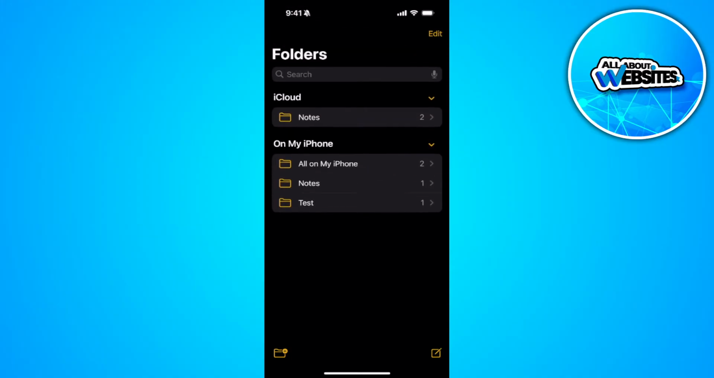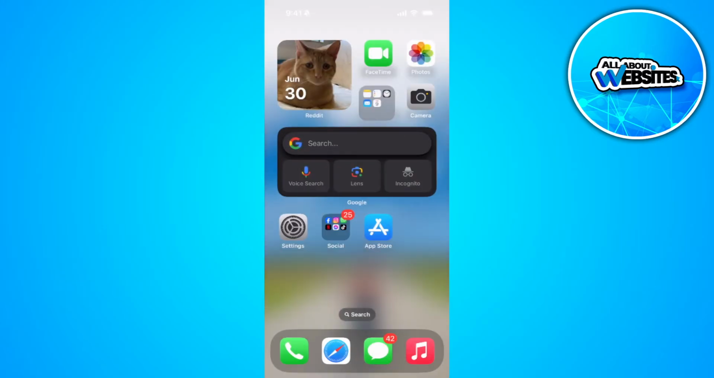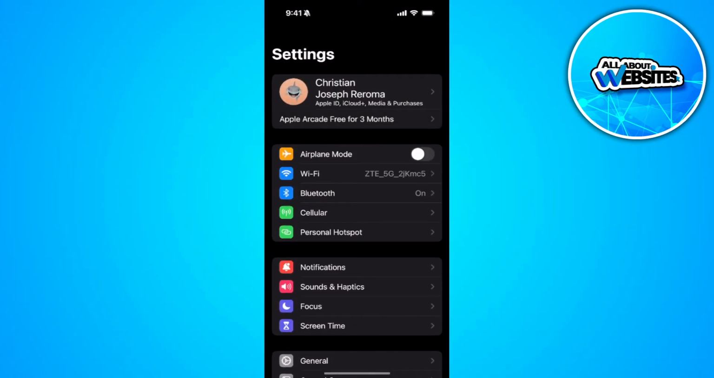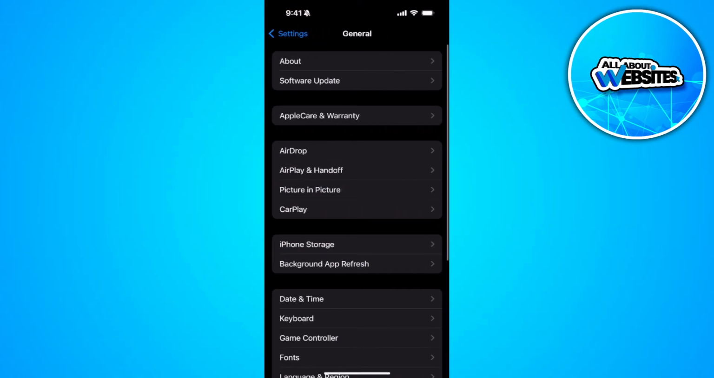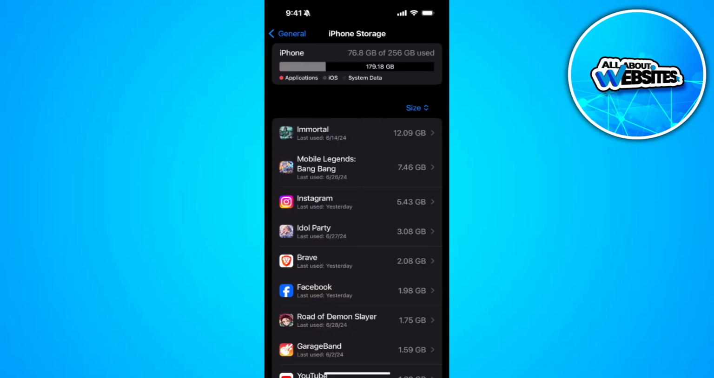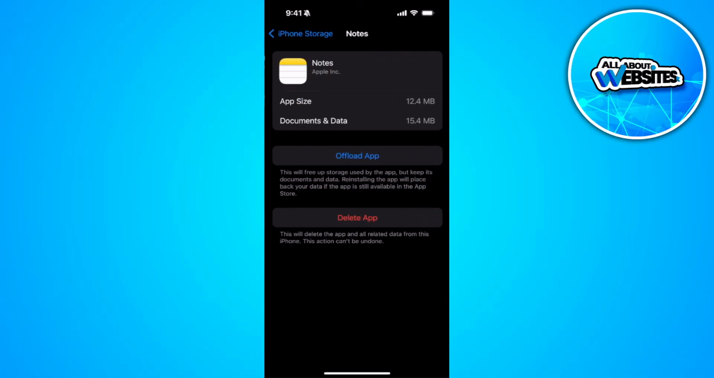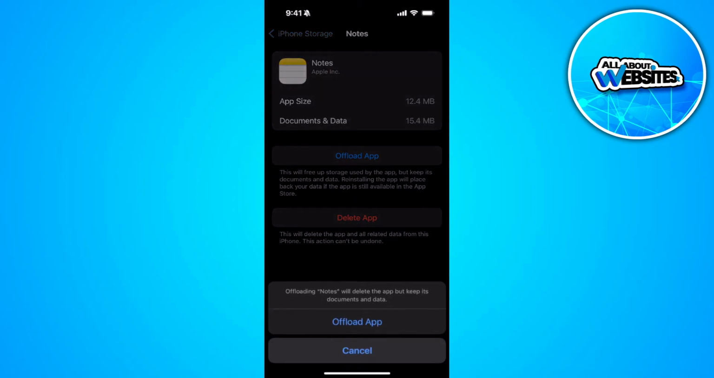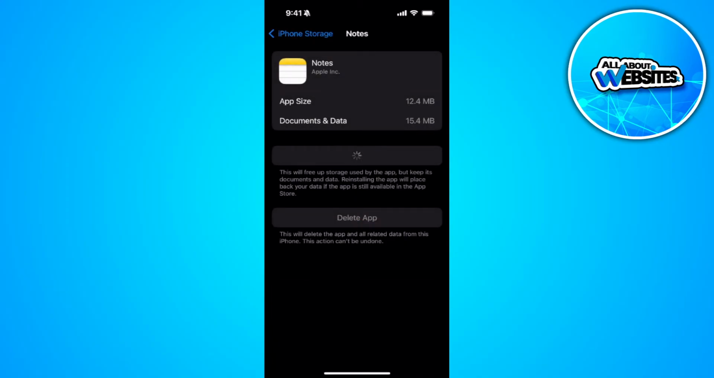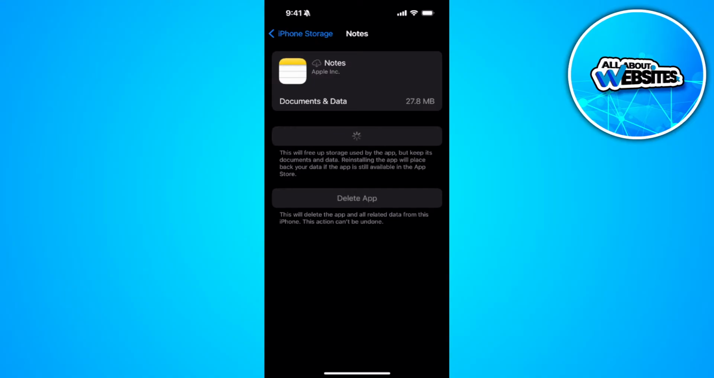So if you feel like there's something missing or some notes have disappeared, what you can do is go back, open your settings, go to your general settings, go to iPhone storage. Now from here, search for notes. Now you want to offload the app. So simply tap offload app and reinstall the app.